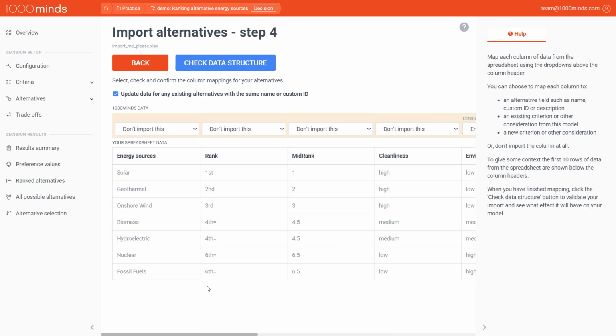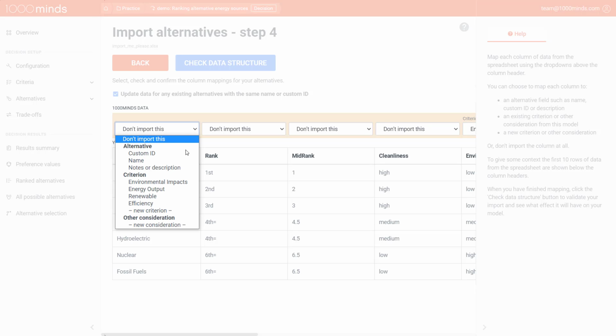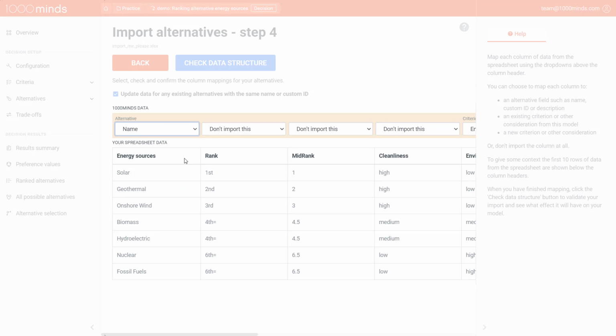Now we see our data reproduced here, along with the columns of the 1000minds data sheet that we can match our data to. For example, the column that says Energy Sources on our Excel sheet, we want it to be imported into the Name column in 1000minds, because those are the names of our alternatives.